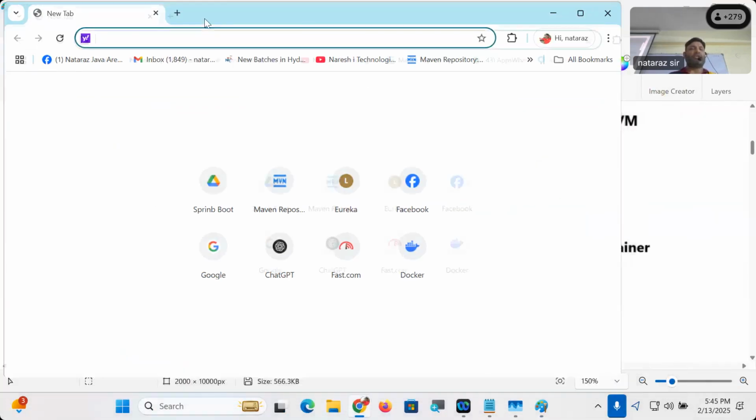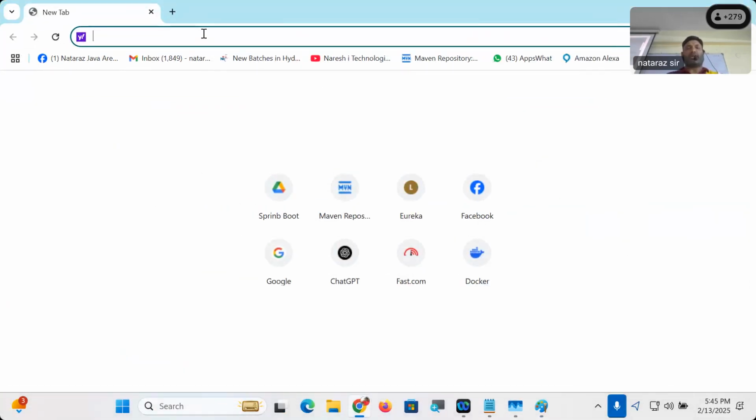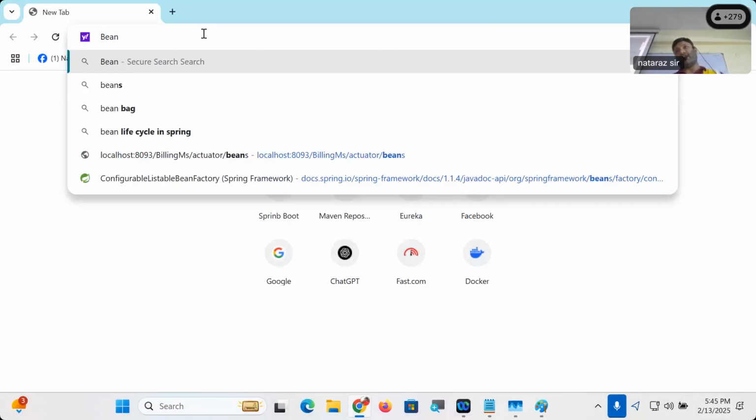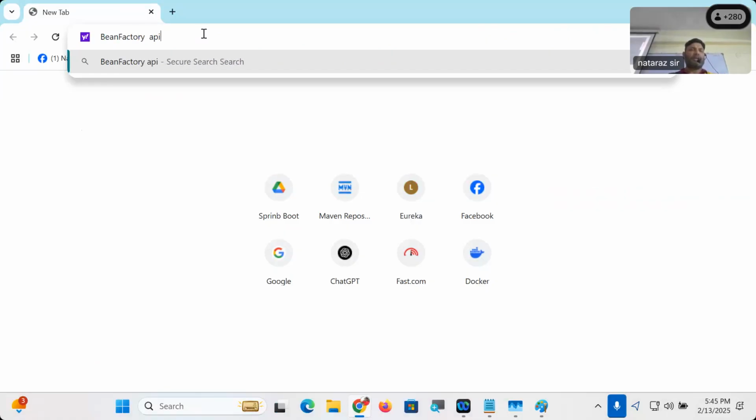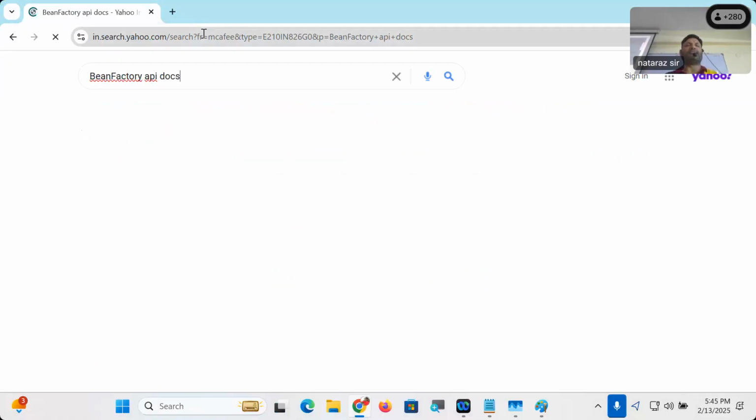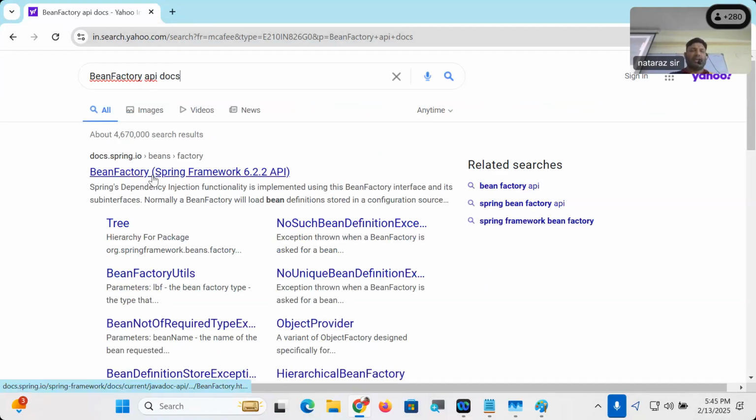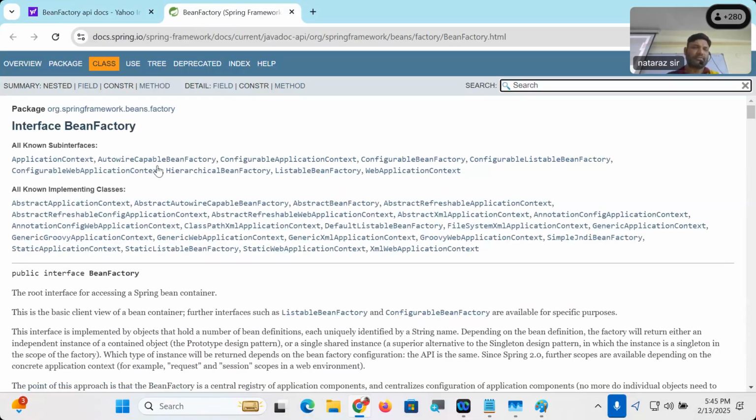See, guys, that's the beauty of the Java API document. Go to Google or any search, type the interface name and docs, API docs. You will get API documentation support. Bean Factory API docs, you say. We are getting API documentation related to Bean Factory, right?